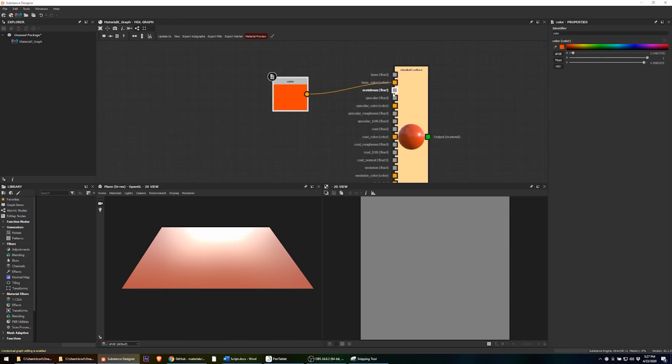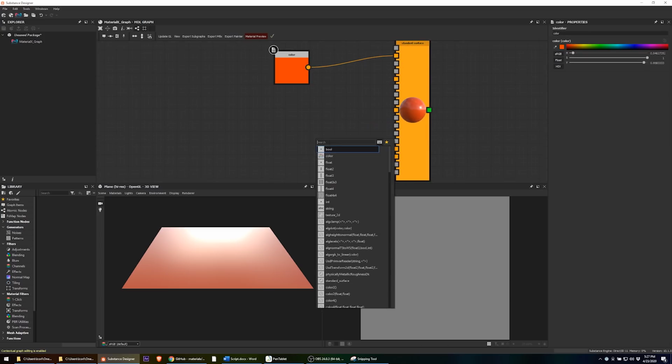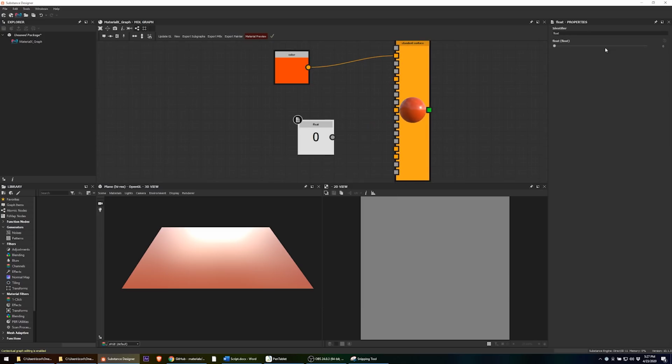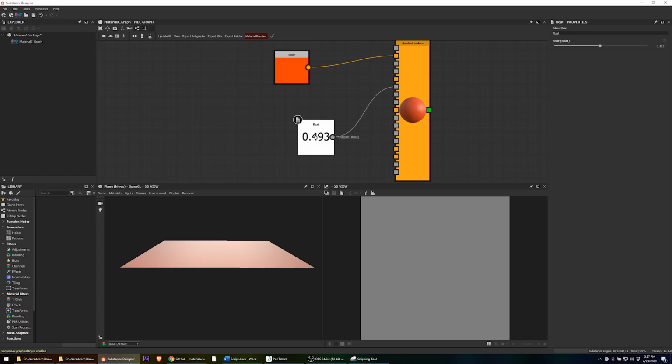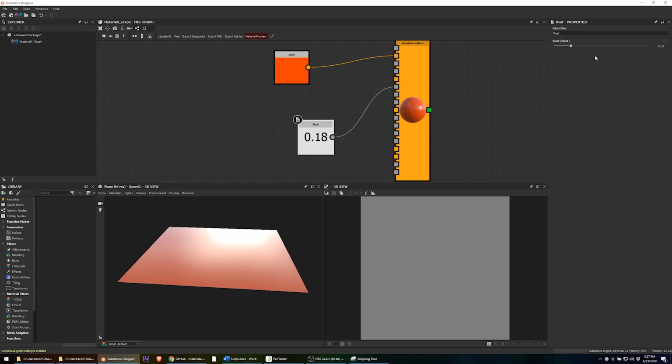Just like in Substance Designer graphs, orange is color connections, gray are grayscale connections. So if I place a float, set that to something like 50, and I'm going to connect that to specular roughness, I can now have control over the roughness. So you see, if I slide this around, I control the roughness.